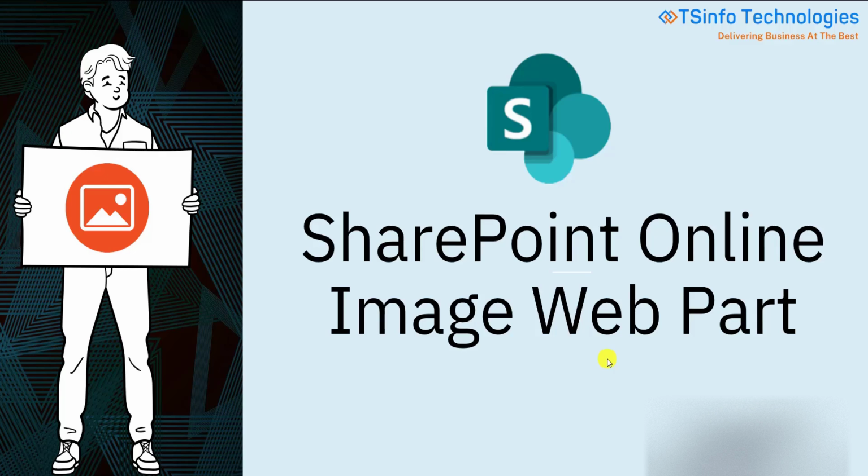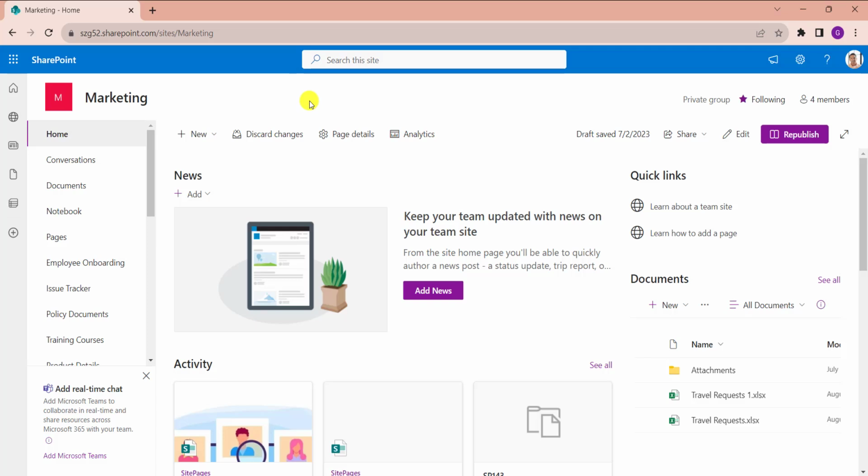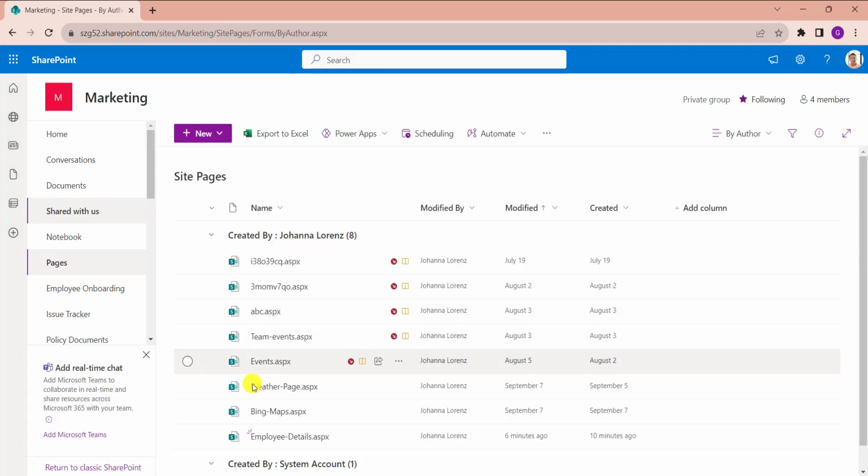In this video, we are going to discuss the SharePoint Online Image web part. First of all, open your SharePoint Online site with your respective Microsoft credentials and select the Pages option under the left navigation. And here select the existing site page or a new site page to create a web part. Just click on the existing site page.